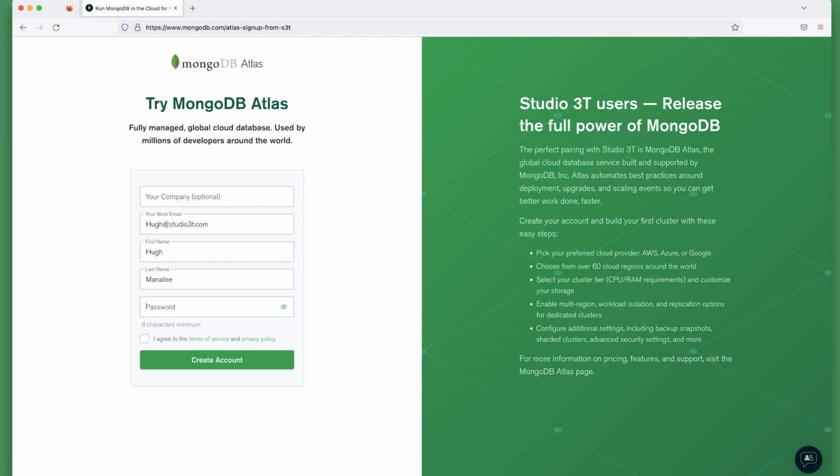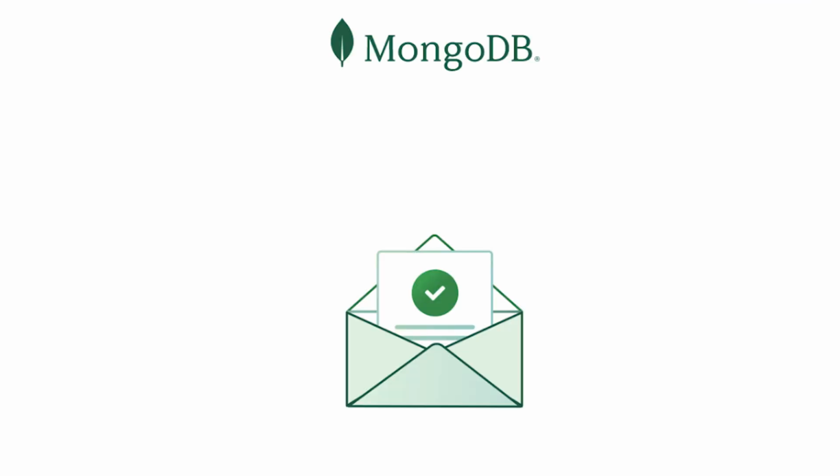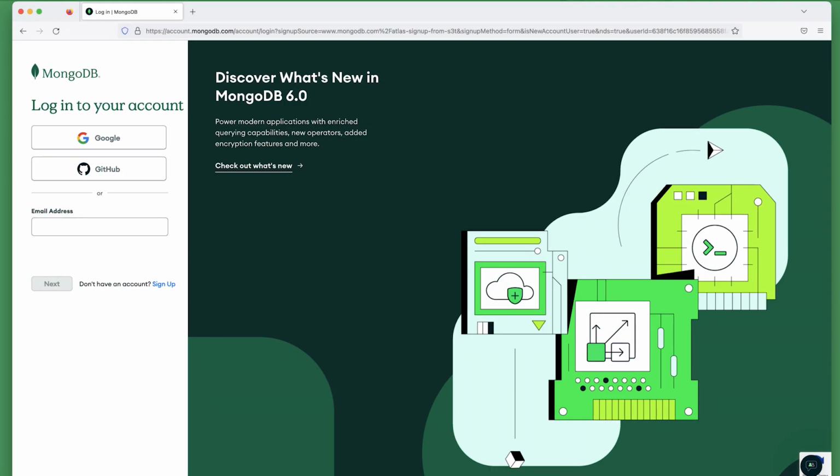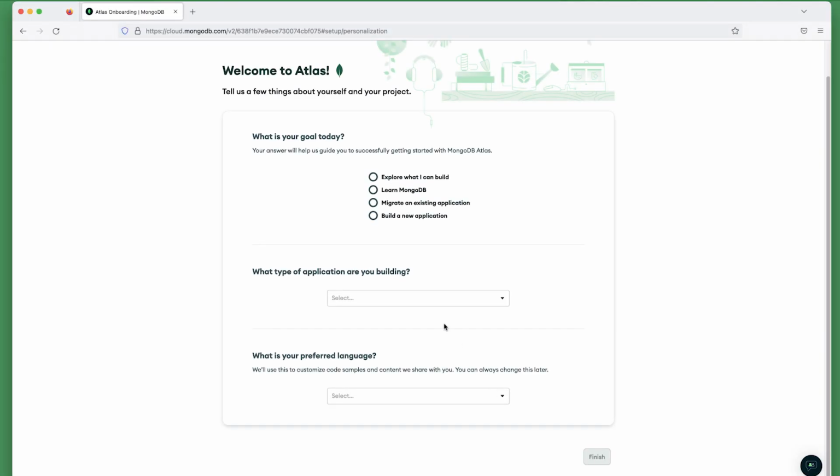Fill in the required information, and once you're happy with the privacy agreement, tick the checkbox and select Create your Atlas account. There's an email confirmation step, and then you'll gain access to Atlas. Just fill in your credentials and click Login. You'll be routed to the Welcome to Atlas page.